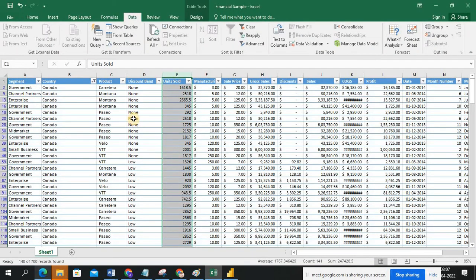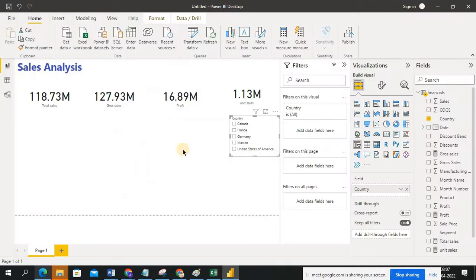Now I've taken country, and segment also I'll take. Okay, segment. So now it's coming in. See, once you drag any of the columns onto the canvas, the selected visualization is this table. I want to change the visualization type. Click on slicer, and it will change.